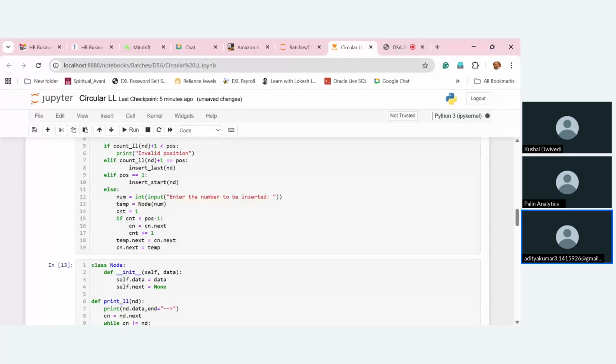Probably some error in the if else statement. Sorry? In elif. No, elif is not that problematic.